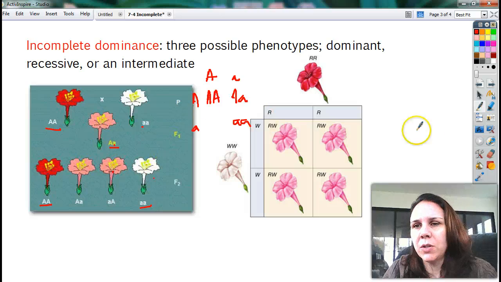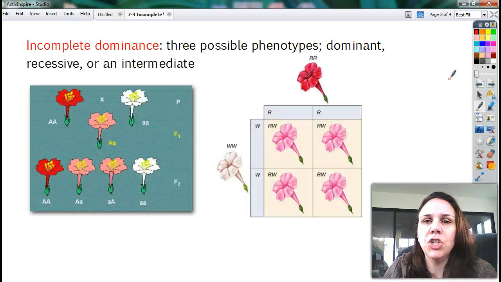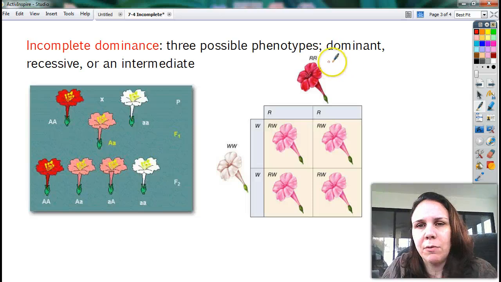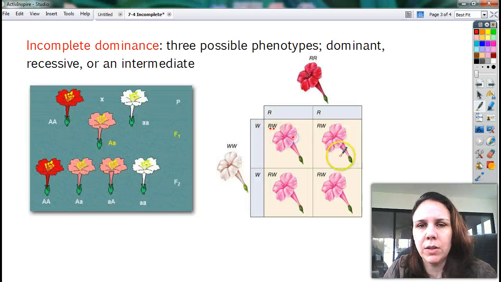Now the other way that this can work, same idea. It looks the same on the outside. What's different is the genes on the inside. Instead of having just one letter, all A's, like over here, I have two letters. In this case I have a big R that represents red, and a big W that represents white. So what happens here is when I mix two big R's and two big W's, you get RW, which is a little bit of red and a little bit of white. So you get the pink.